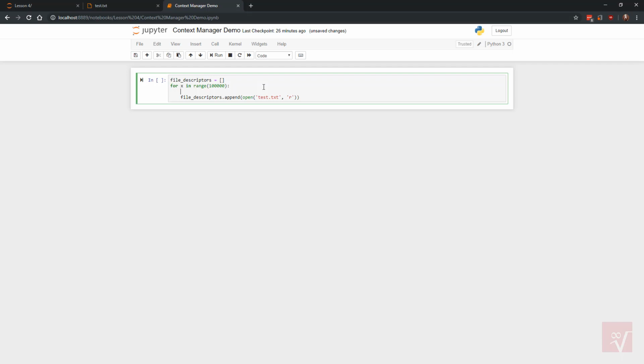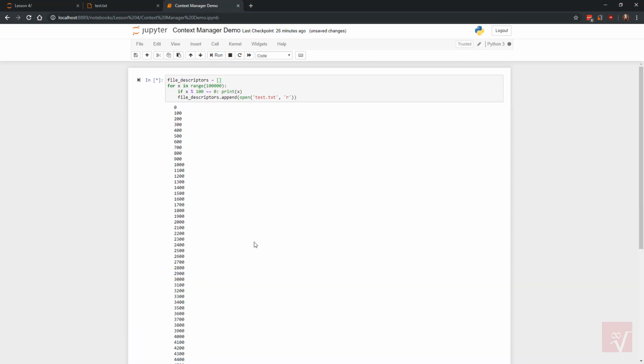So we can say if x, let's do it by hundreds, is equal to 0, print x. That way we can see how far we go before it dies. We're just going to, every 100, print that value so we can see where it's at. We can put it in a try block as well and capture it, but this might be the easiest way to do it. So I'm going to hit run.